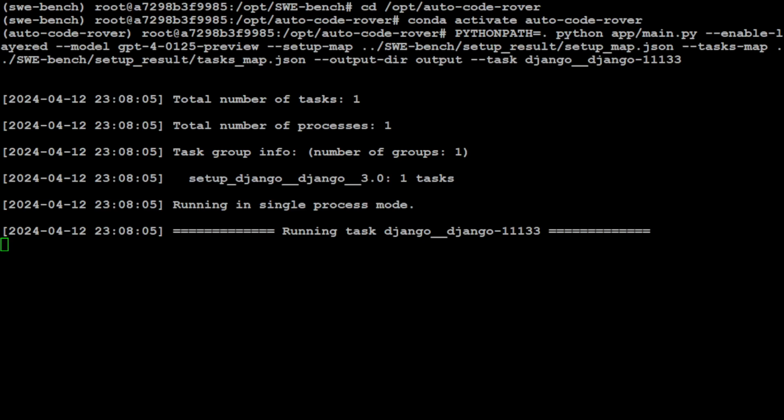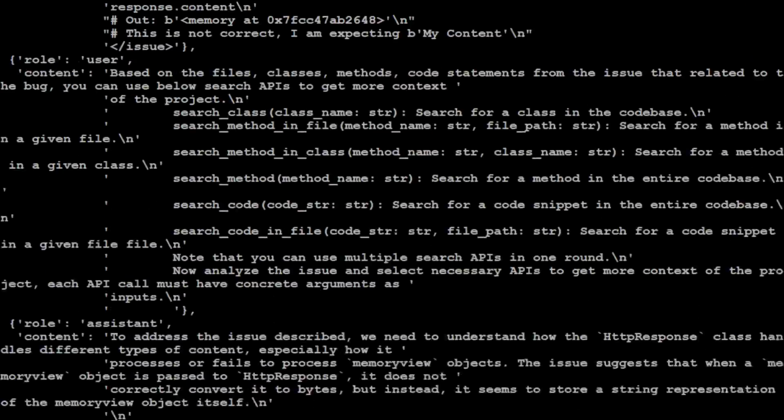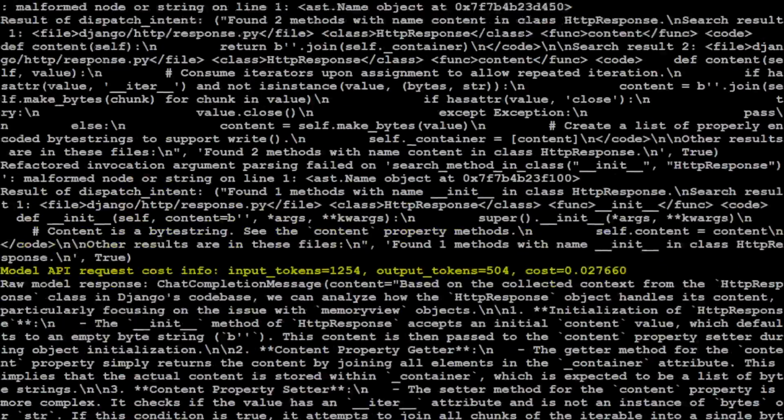It is running the task at the moment, and it is running in a single process. Let's wait for it to finish. Let me also show you in real time what this task running is doing. It is just going through the issue and then validating it, taking it out, and also checking what is happening. If I scroll above where I ran it, it did a lot of things here.